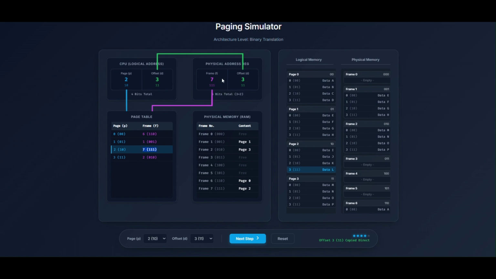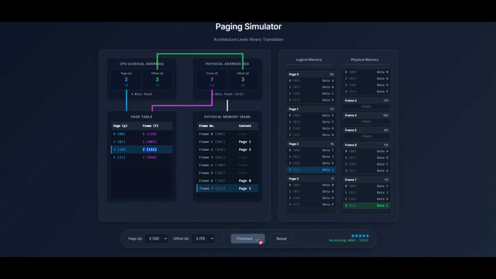Now this address is taken by the OS and it tries to find it in the physical memory. So that is this frame 7. It has the page 2, right? We have requested for page 2. So it will try to find the page 2 in the frame 7, and from here you get the data, and that is given as L. So it will try to fetch the data. So this is how the paging works.